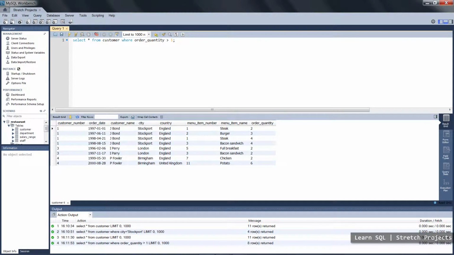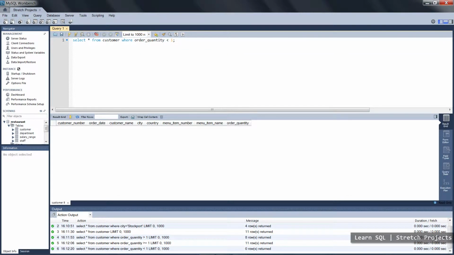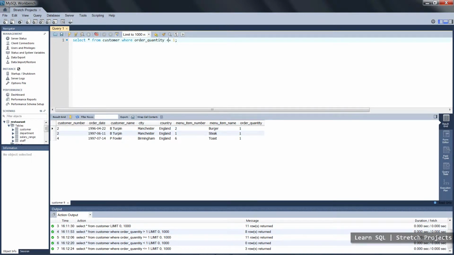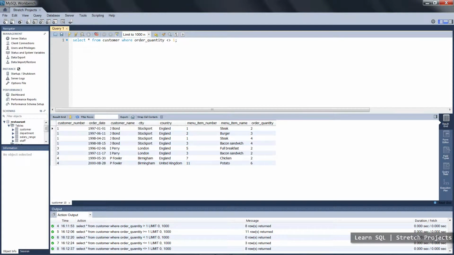As you would expect, there's also greater than or equal to. There are also less than commands, as well as less than or equal to. And if you wanted to get every instance where the order quantity was not 1, you would do something like this with 2 chevrons.